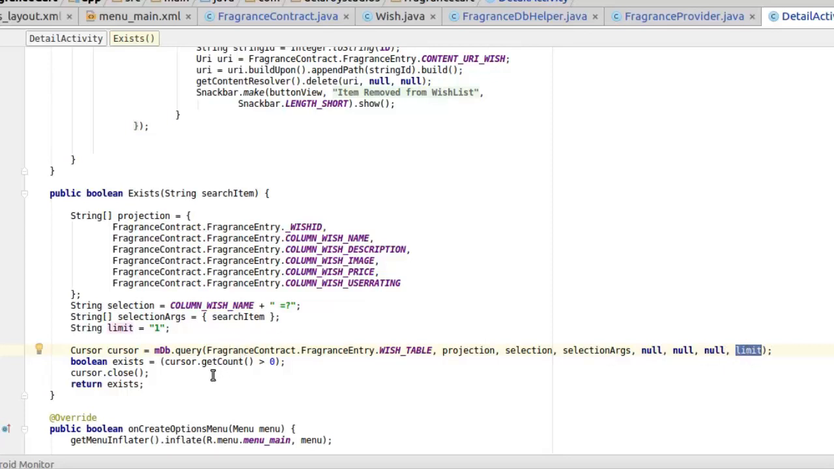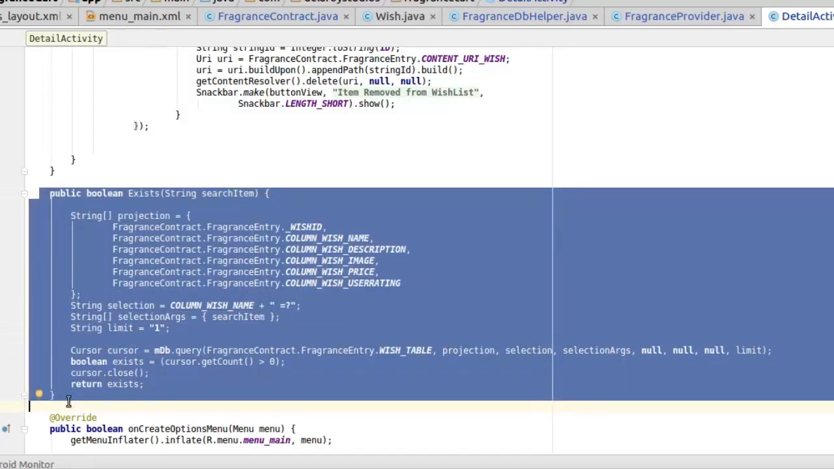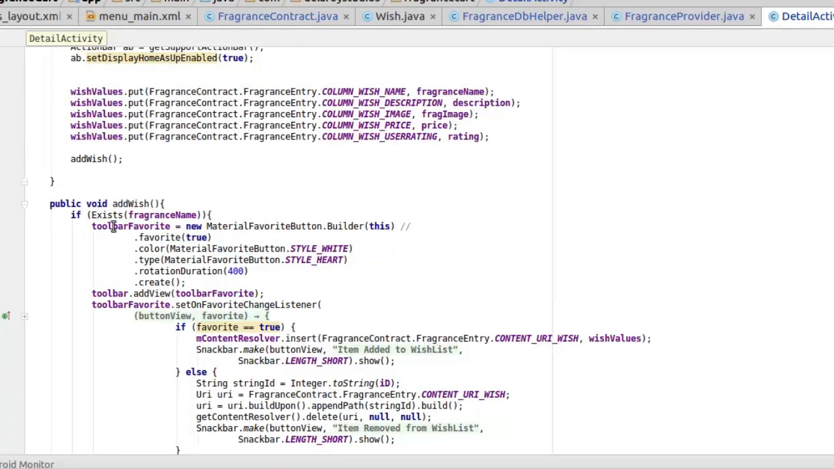So we want to get a count of the cursor. Now if the get count is greater than 0, definitely that particular data is saved right there in the wish table. So you have to return that as exists. But if it equals 0, definitely this argument is false and it doesn't exist. That means you've not added that particular item to the wish table. So this is where this logic tests whether the item we are adding is present, whether we've added it before or not. That's when we have this argument stated here.